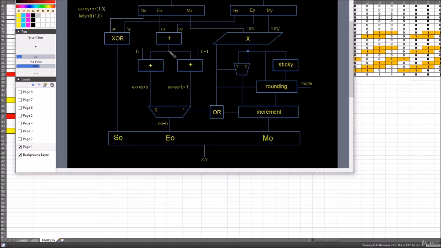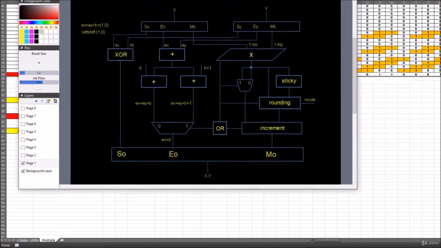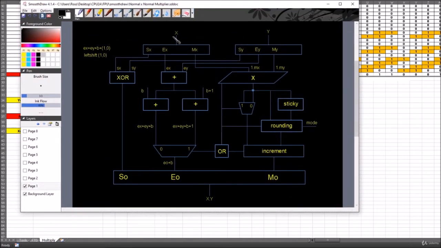So what we want to do now is add on the value of our bias, which is our value B, which is a value 127, and we want to add on another copy of it, which is going to be the B plus 1. So we end up with this EX plus EY plus B, and then EX plus EY plus B plus 1. So another thing to note here is that we've designed this from top down, so it goes from the input to the output and top down.